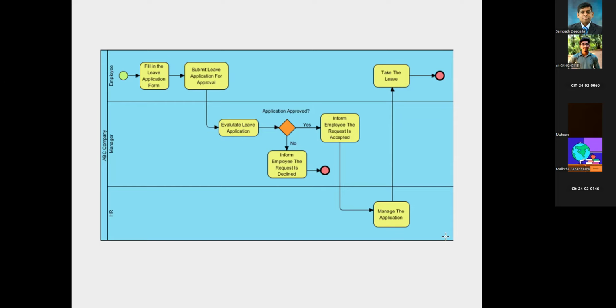Ideally, if you work for a company and you want to get a leave, you have to make a request, and then somebody has to approve your leave, and that's what is represented. Notice the starting point. You see a small circle here. This is called the start event, filling the leave application form. That's the first task.